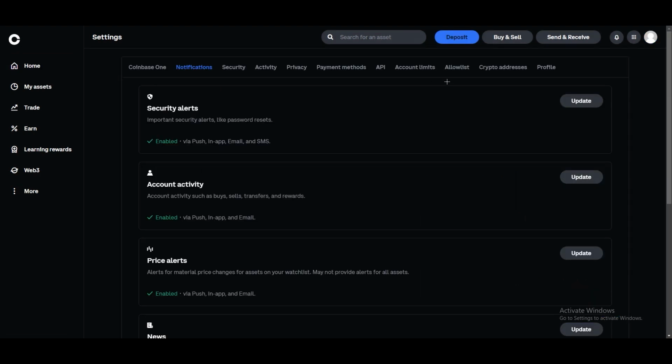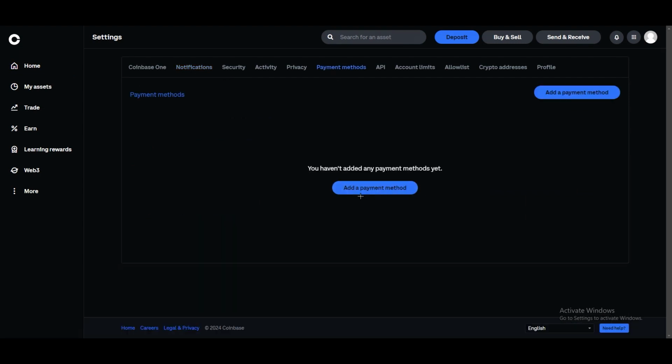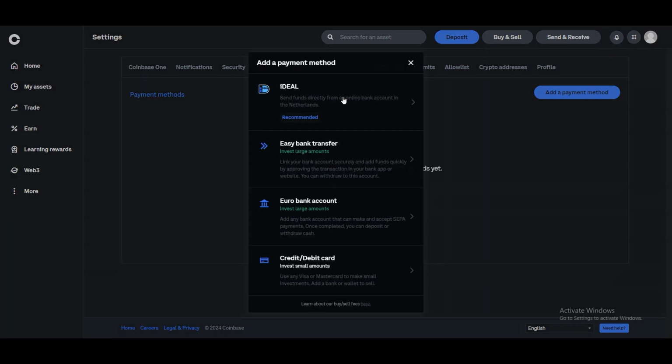Here you can see we have so many options. What we need to do, we just need to find payment methods as you can see over here. Once you click on this you will see something like this and here you can see add a payment method. Obviously I don't have any payment method, so what we can do, just click on this option and here we have four options like iDEAL, easy bank transfer, euro bank account and also credit debit card. This is what we were looking for, right?